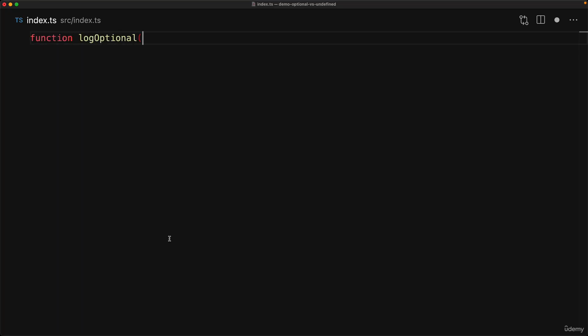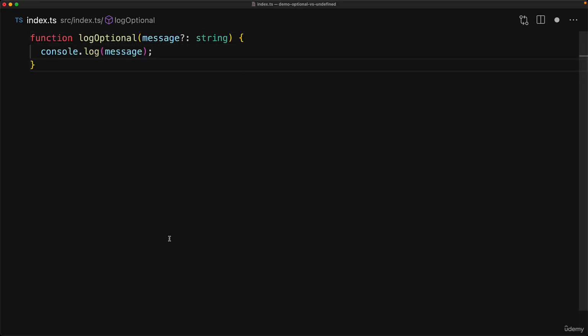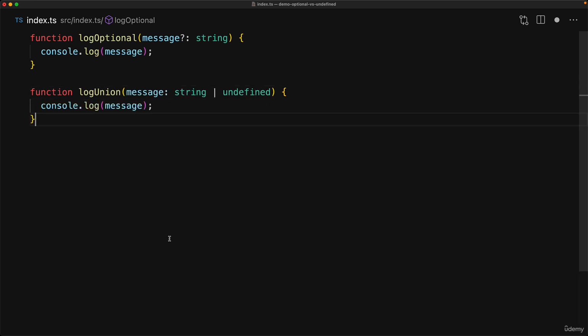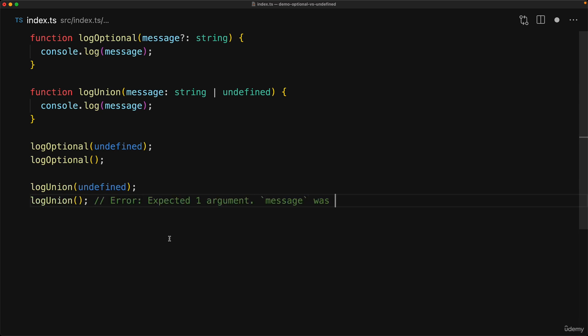As an example, we have a function that takes an optional message property versus a function that takes a message that can be string or undefined. We can invoke the optional function with an undefined value or with no value whatsoever, whereas the second function, we must provide that undefined value or a string value, but if we don't provide anything, we will get a compile time error. So the question is, which annotation should you use?